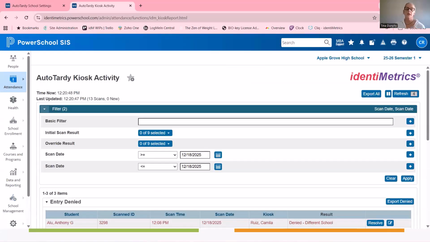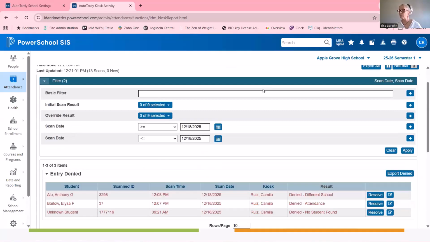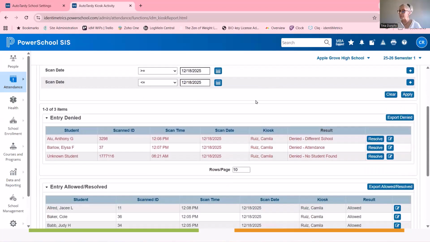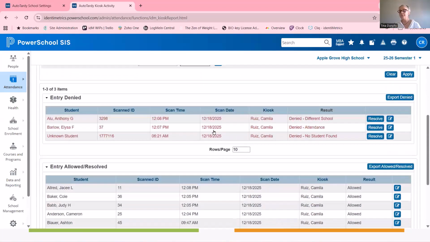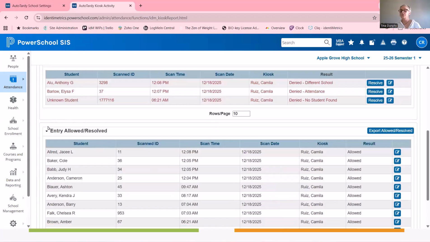This page allows you to manage all of your kiosk activity. It's going to show you both attendance and non-attendance activity. It's also going to show you both entries that were allowed and entries that were denied. So let me just scroll down so you can get a nice look at this page. I have some entry denied information here. I have some entry allowed and resolved records, and let's just talk about this a little bit further.